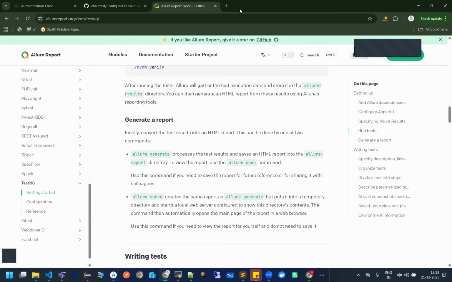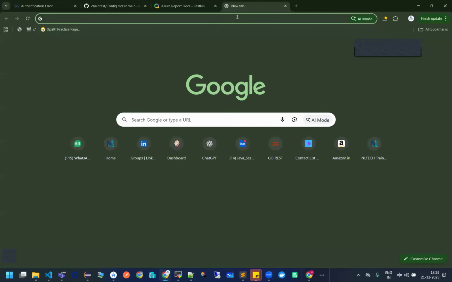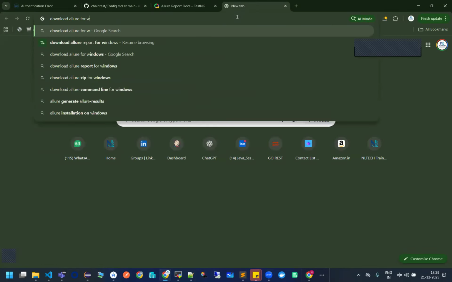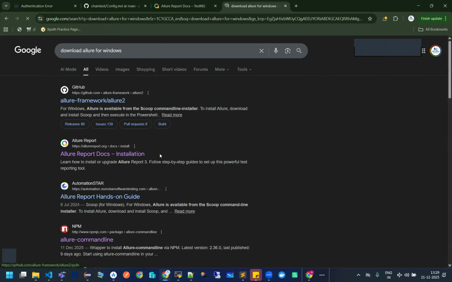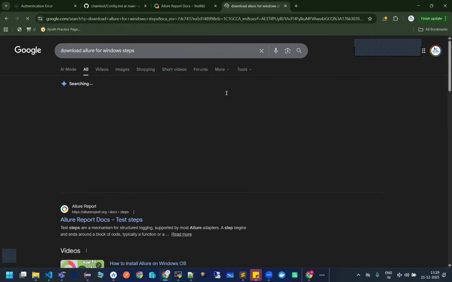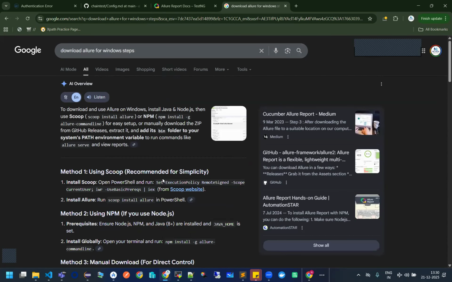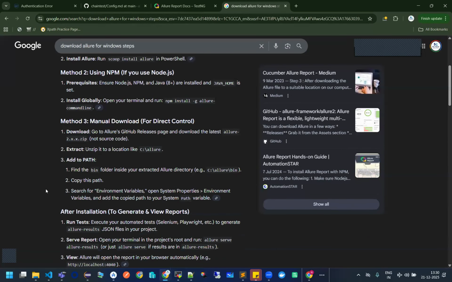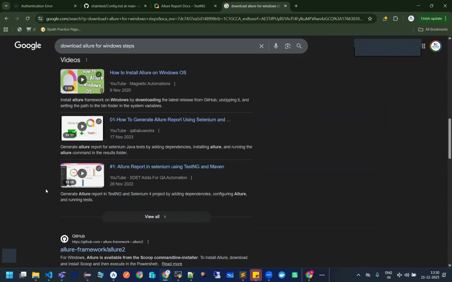You have to do one thing. You just go on the net and search for download Allure for Windows. You will find everything. It's not multiple steps, it's a single line of code. I think for macOS users, you have to use the brew command, and for Windows you have to use the scoop command. Let me just tell you.